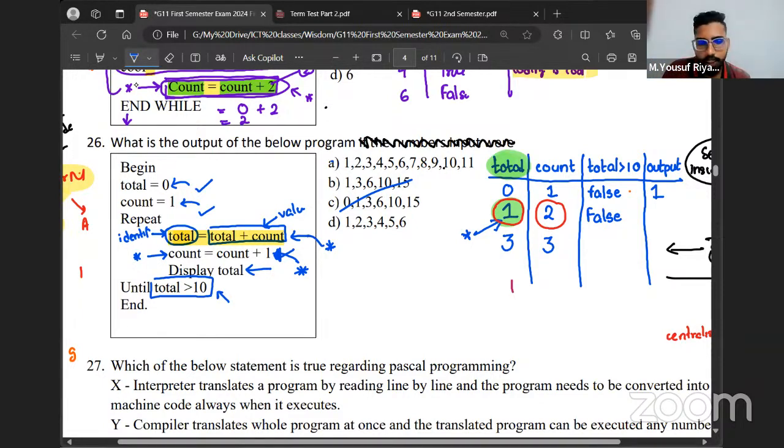When you again repeat the instruction, they're saying total is equal to total plus count. Now tell me what will be the new value of total now? Wait, I forgot. I missed one instruction. After count equals count plus one, I forgot to display total. First of all, I display total. So after I display total only, I'll check the condition. But yeah, now let's say I go and saw the value of total.